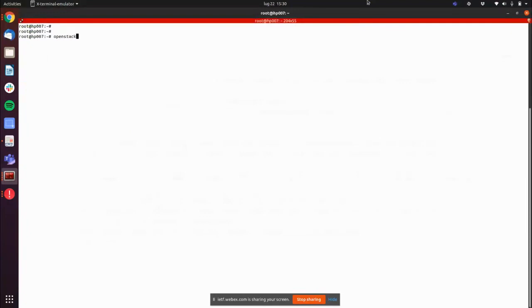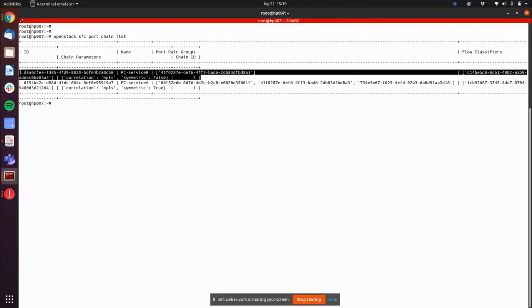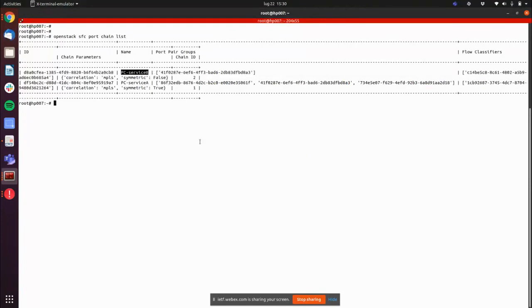So we see that there is a new chain that has been created, the one related to the service B. And since we set the flag of the block of this chain to the symmetric flag to false, the chain is not symmetric, so it will cross this single VNF only once, so only on the first path, not on the reverse path.